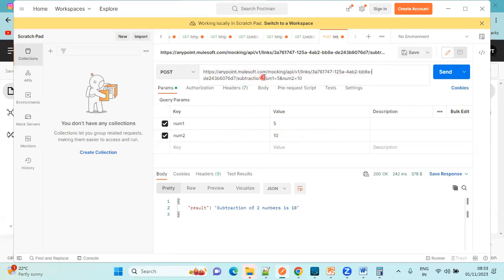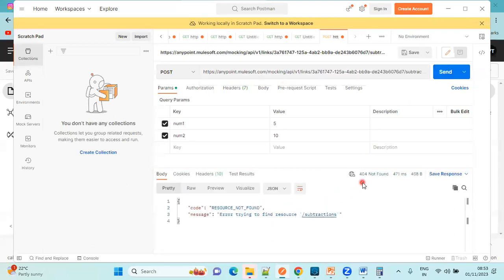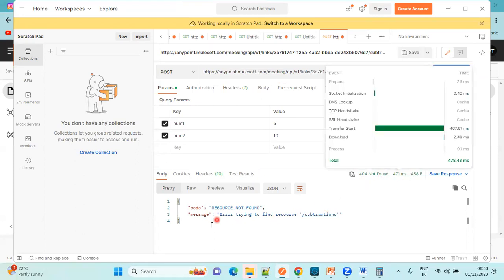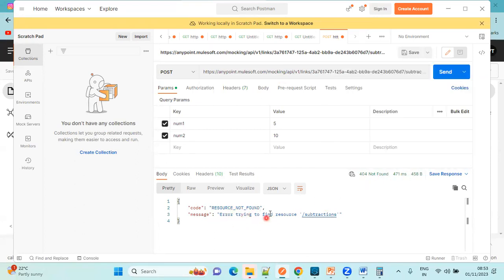Next, let me type wrongly. Instead of subtraction, I will give subtractions or something. Okay, just see. See, 404 not found. Resource not found. Error trying to find resource subtraction, because we have coded it as subtraction. But what are we giving? We are giving subtractions. So that's why it is giving the wrong error code. Okay, so subtraction is done.